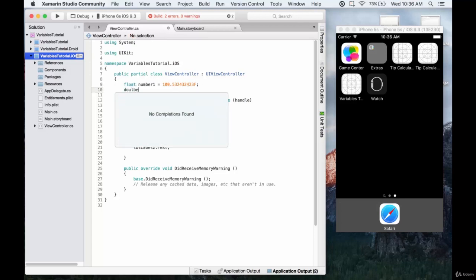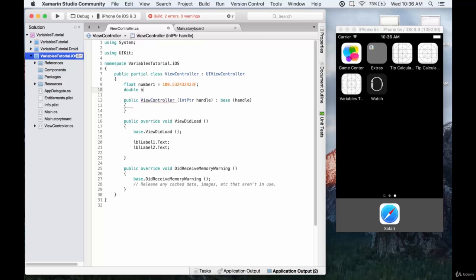Now I'll show you what a double looks like. Let's just call this double, number 2, and it can just be 5 and a bunch of 5s after it. So let's see how many 5s. Just printing out a bunch of 5s, and we'll see how many it actually interprets.